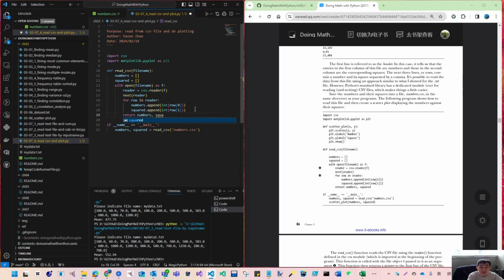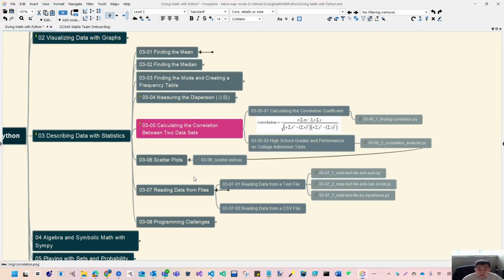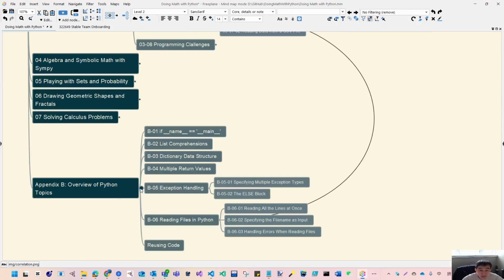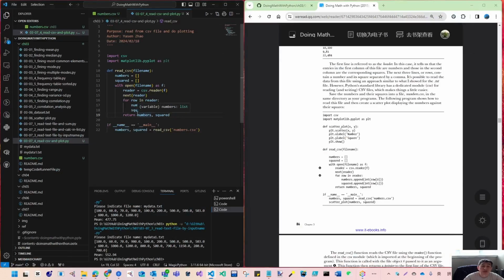If you are not familiar with this, I can point it out. If you go to Appendix B, there is subchapter number 4 talking about how you can return multiple values. You can learn from that. It is simple: you define the variables that you want to return, and you just return them separated by commas.